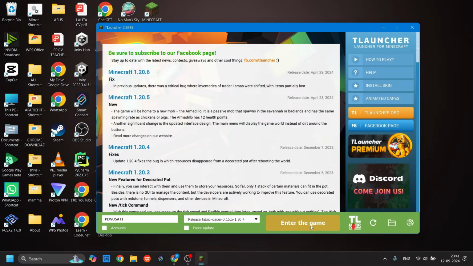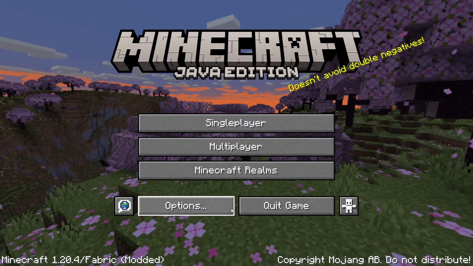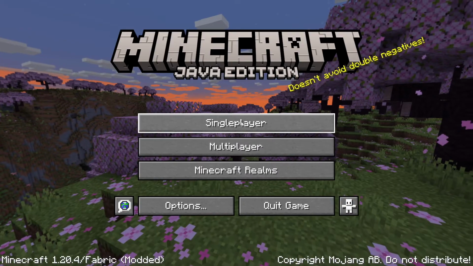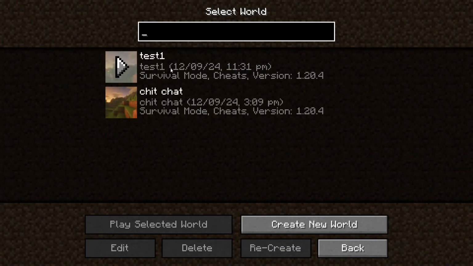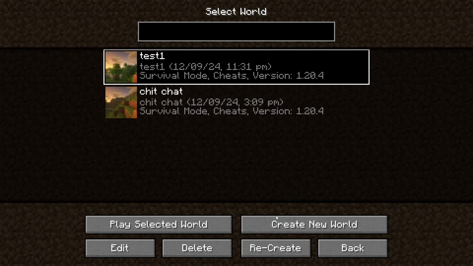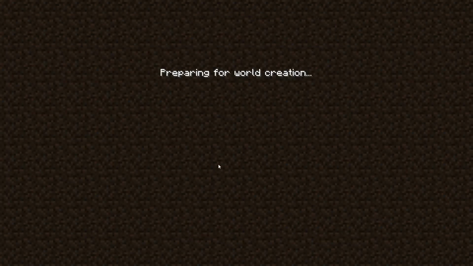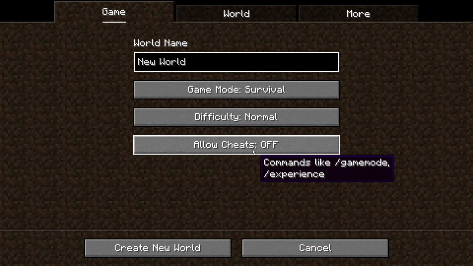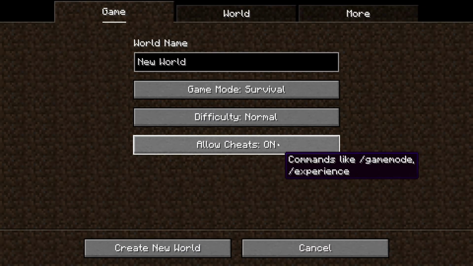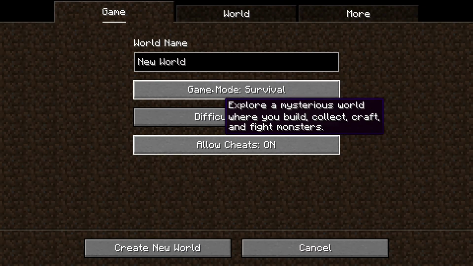Okay, mods are set up, so just enter the game. Choose single player. I have already created a world, and the cheats are on in it. You can create a world and keep it creative, or if you want to make it survival, you can, but the world should have cheats on, as you can see. So now I am in the world I already created.